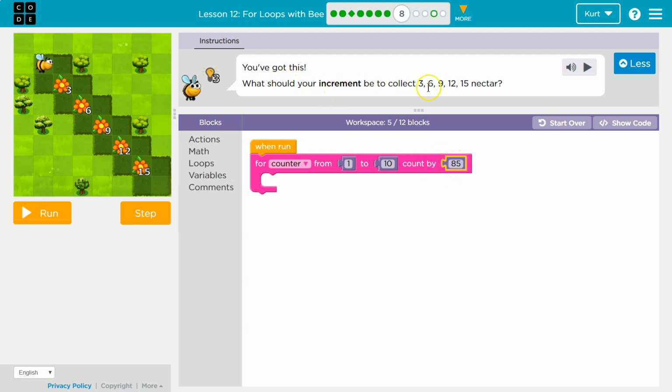So it's saying, what will we need to go up by to collect 3, 6, 9, 12, 15 nectar? Well, how many are each of these apart? Let's start with 6 minus 3. What is that? 3. Okay, so I'm going up by 3 here. 9 minus 6 is 3, so I must be going up by 3. Oh, look. 9 plus 3 is 12. 12 plus 3. Okay, so I think our increment then is going to be 3. We're going up by 3 each time.